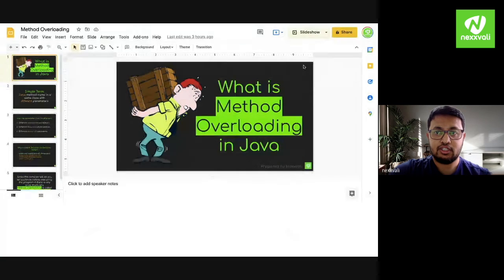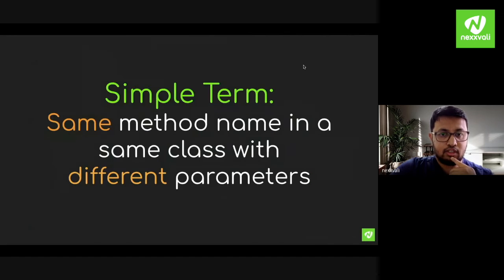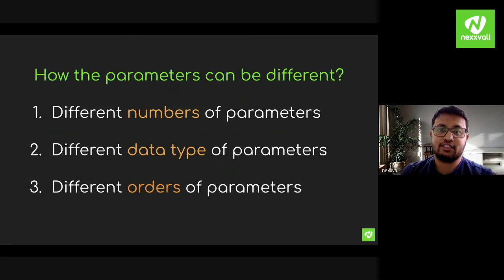So here you can see this is called method overloading. In a simple term, I know if you Google method overloading, there are so many things that will come, so don't get overwhelmed. What I'm trying to say is, in a simple term, same method name in the same class with different parameters. This is exactly what method overloading is. And how can the parameters be different?